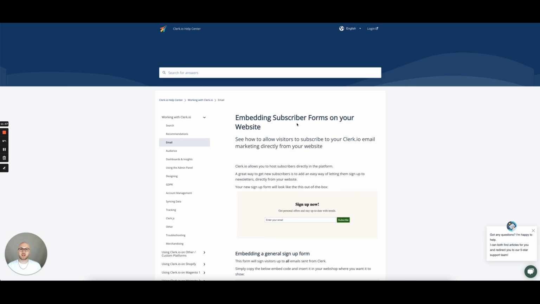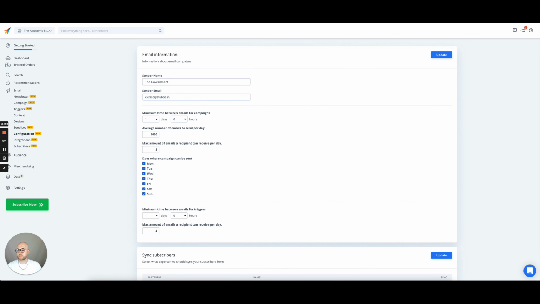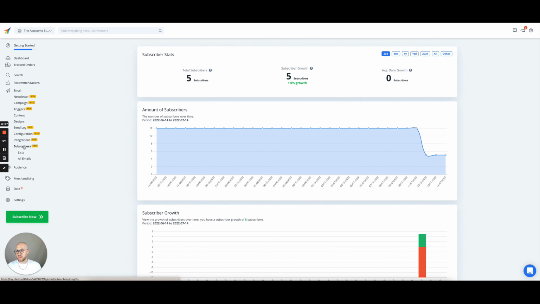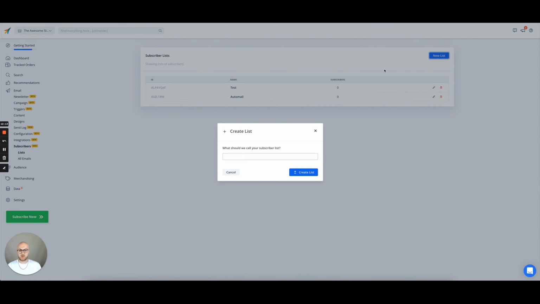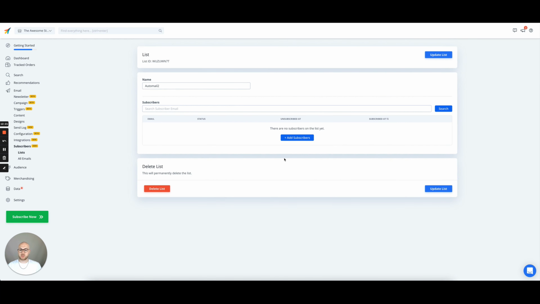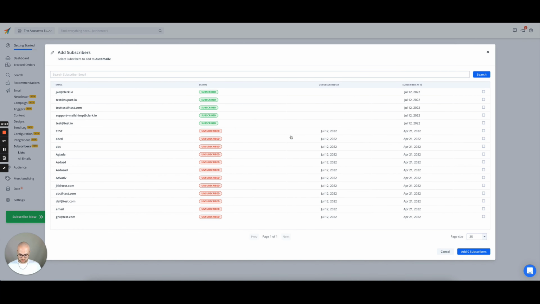Next, we're going to head back to the Clerk.io backend, and down to Subscribers under Email and then Lists. As you can see here, we have a couple of lists in here. We're just going to take a new list, call it AutoMail 2, create the list, and you can add all of them here. Simply select the boxes that you want to add.